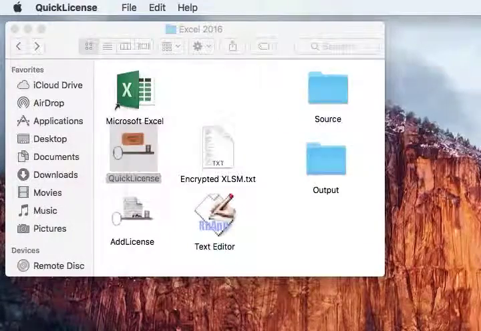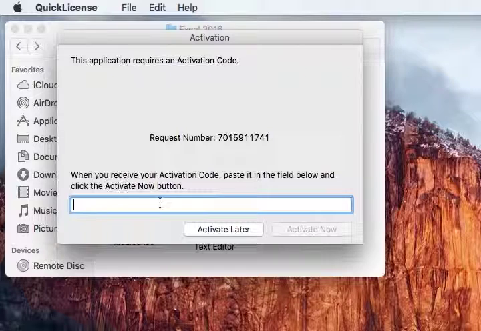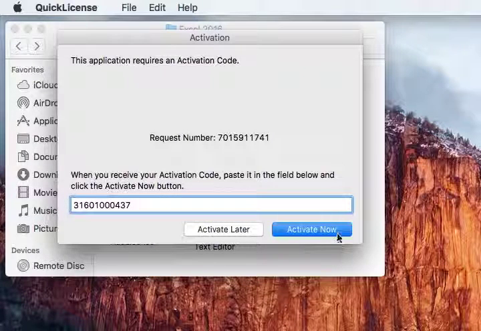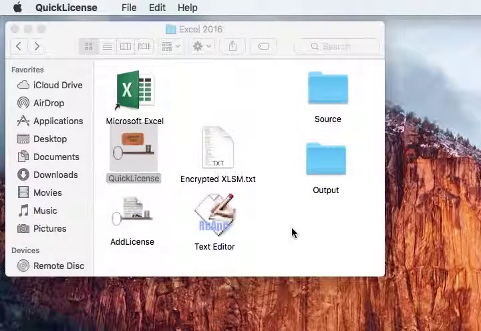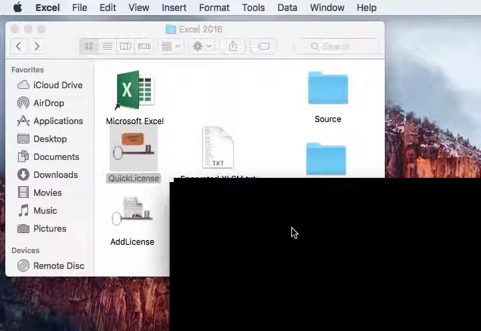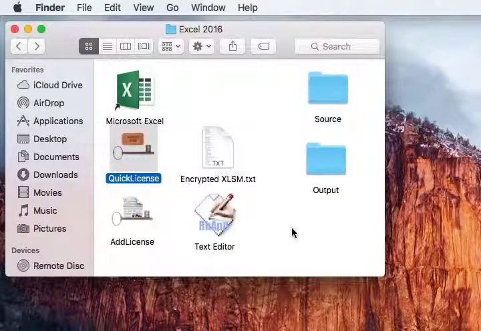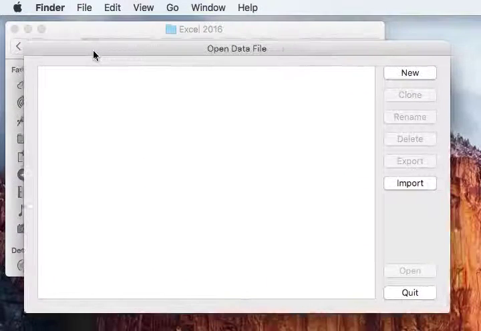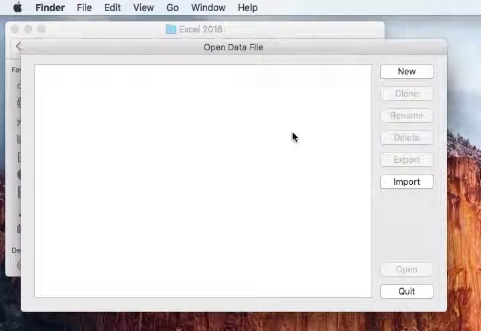So if we go back to the activation dialog and paste in that activation code, and when the user clicks Activate Now, the application is now permanently activated to run on that computer. And the user will be presented with an open data file window. This is the main user interface that the user is presented with from now on. Whenever they launch the application, they'll see this window. And that's where they can use different named copies of your protected application.